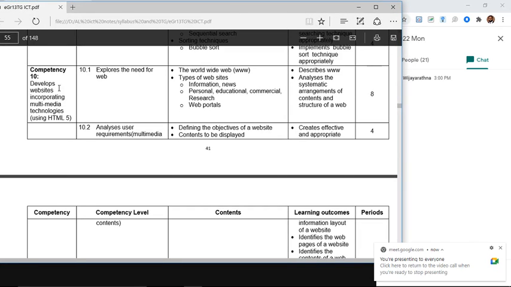Write the heading: Competency 10 develops website incorporating multimedia technology using HTML5. Then the sub heading: 10.1 explores the needs for web. Write 10.1 explores the needs for web.